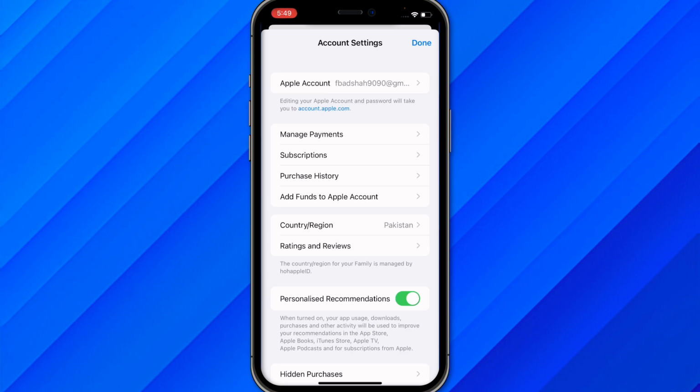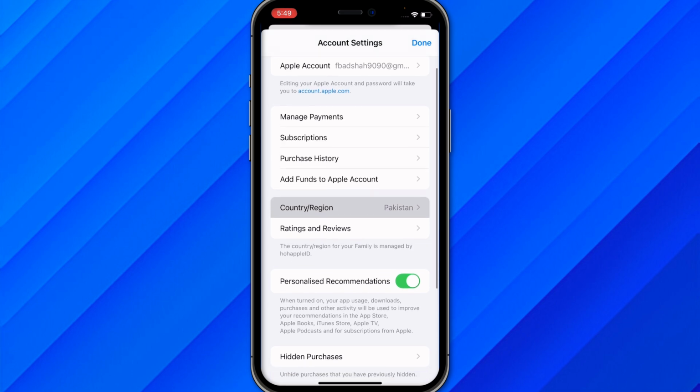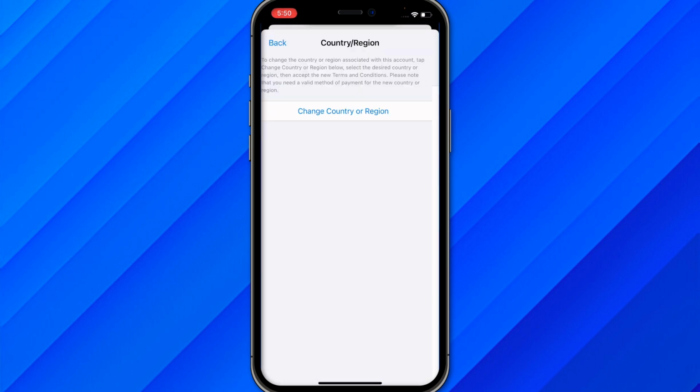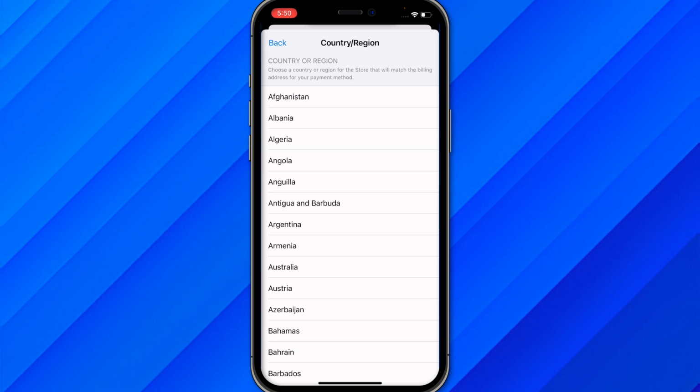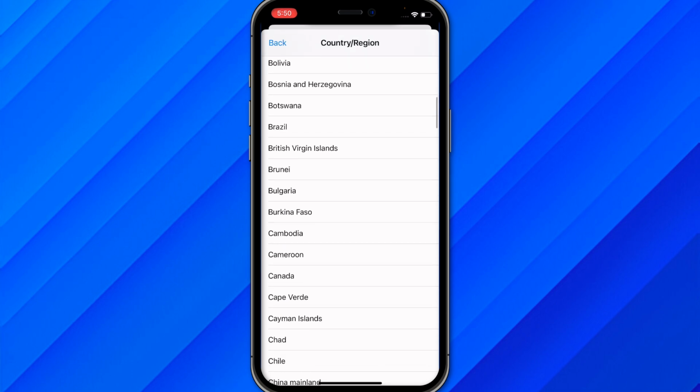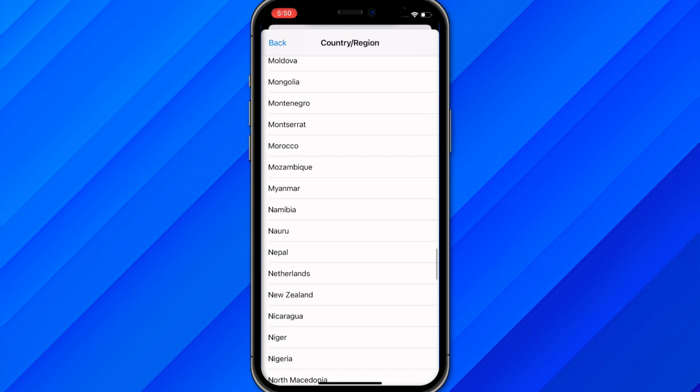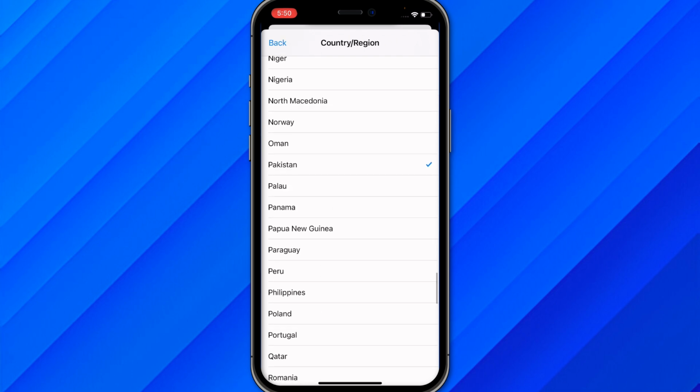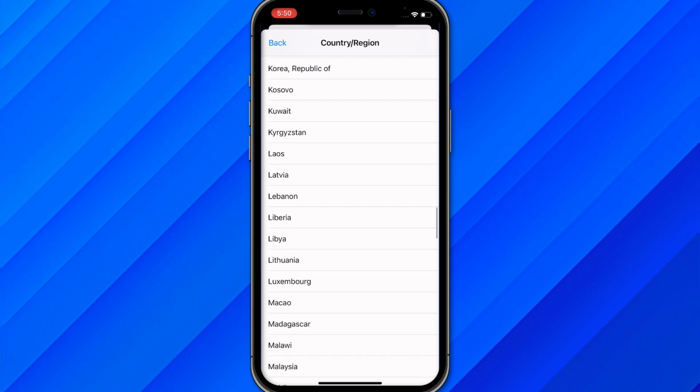And once you are here, just click on the country and region. As you can see, my country, just click on country and region and click on change country or region. And once you click here, just choose these two countries. The one is United Kingdom and the second one is Pakistan. So choose these two countries. So for this time, let's say I go with the Pakistan, or you can choose like United Kingdom.